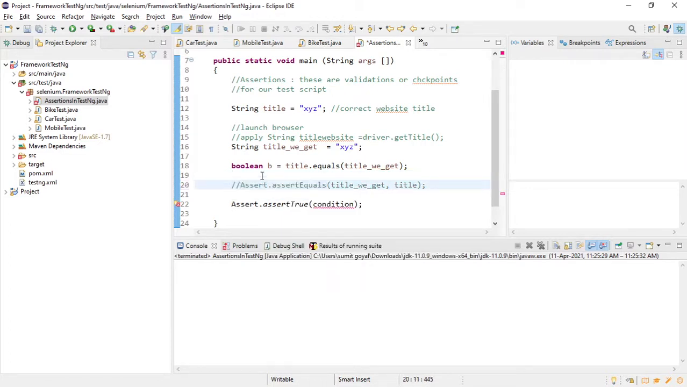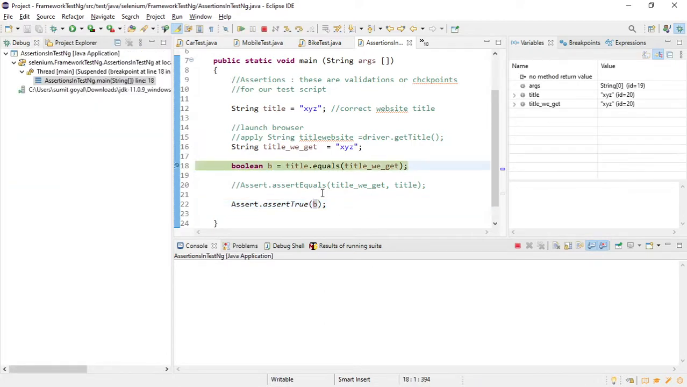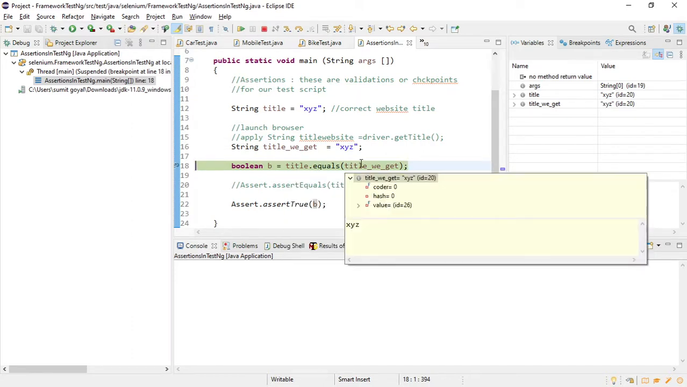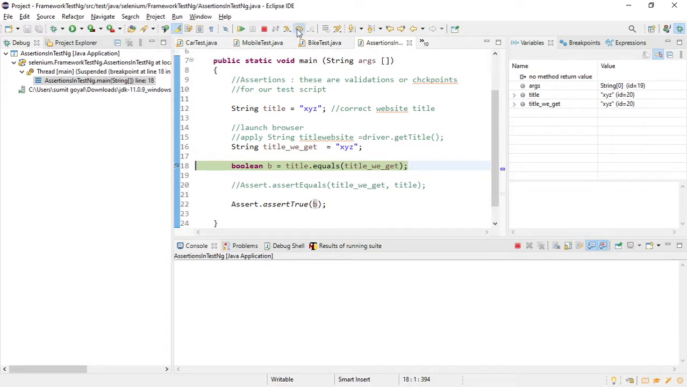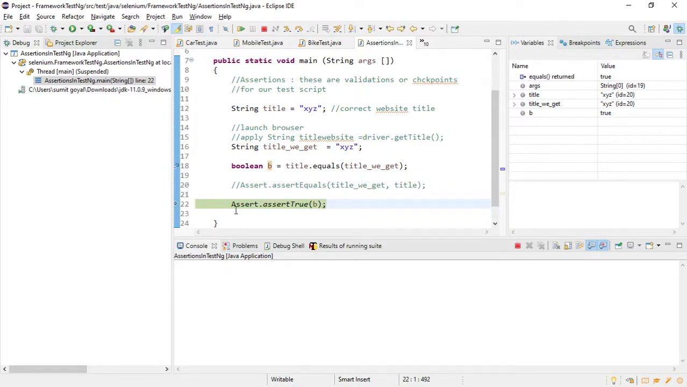So suppose if I am just doing this way, I am saying if I provide B here and if I debug this, so after debugging, are these two equal? Yes, these two are equal. So condition true, it will return you true. So I am catching it here, right? So how this method will work? Assert dot assert true. If inside that it will find true, then there is not an issue. Everything is correct. So this will not throw any error.